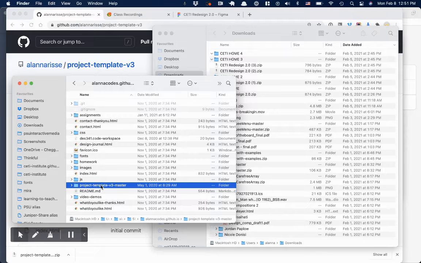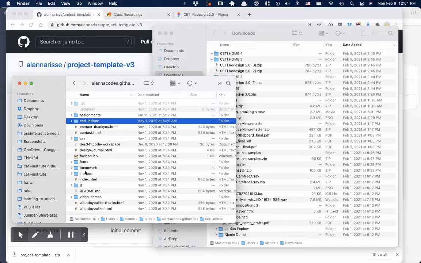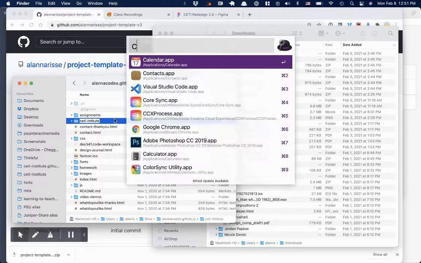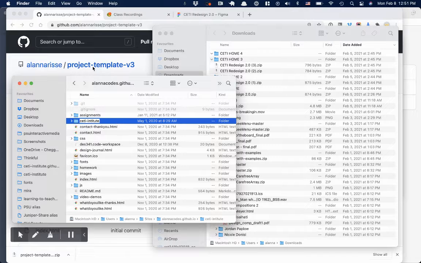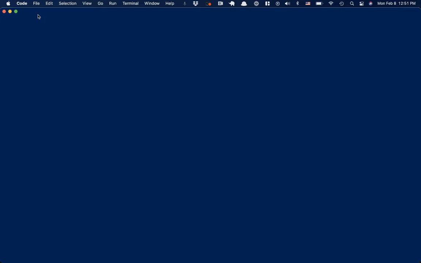And I'm going to click on this and rename it. So you could name it Project 1. That's perfectly fine. You could name it the name of it. So like I'm working, I'll call it SETI Institute because that's the project I'm going to use to show you. So in Visual Studio Code, let me open this one up.